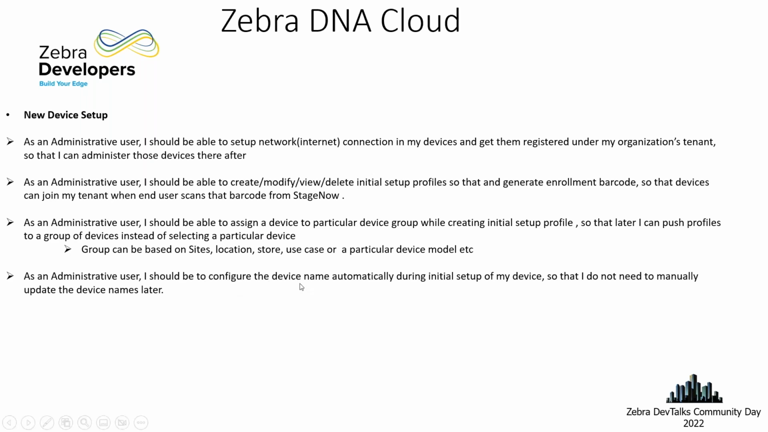The last one is the device name. I should be able to configure the device name automatically. I can do the device name later as well, but while enrolling the devices, if I configure the device name, I can say my device, and whenever devices are joining, they will be joined as my device 1, my device 2, my device 3, like that. For an administrator, if an end user sees any error or problem, they can say this is the device name which is having an error, which is easier than sharing the model number or device serial number, which the end user may or may not know.